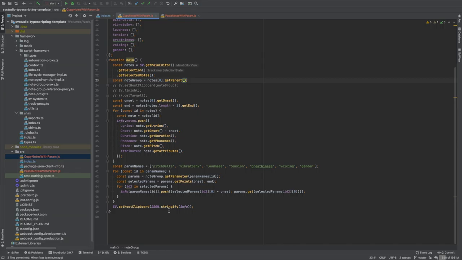So how does copy work? Basically you need to extract information and store it into the clipboard. How you do that is you start with getting the selected nodes in the main editor. One thing is all the pitch delta, vibrato, loudness, tension, all of these parameters don't live in a node. They live in the node group, so you need to find out the node group. And here's the thing: it is guaranteed that if you select nodes, as opposed to selecting node groups, those nodes are definitely going to belong to the same node group. You can never select nodes across the boundary of node groups.